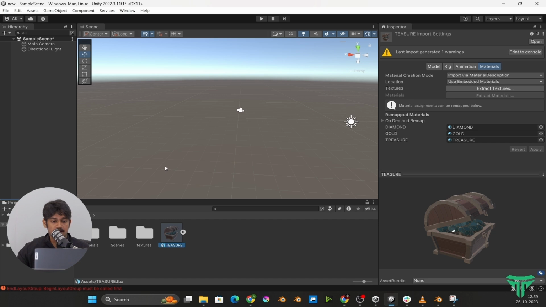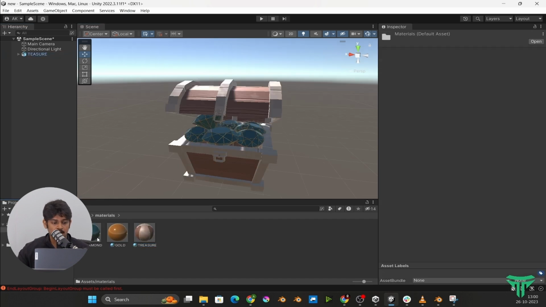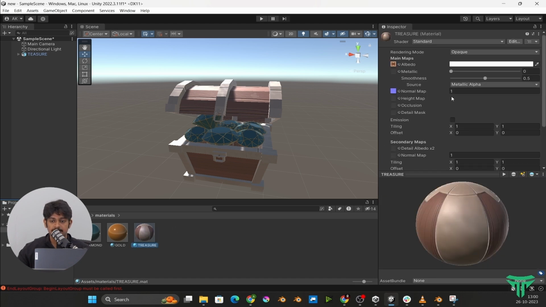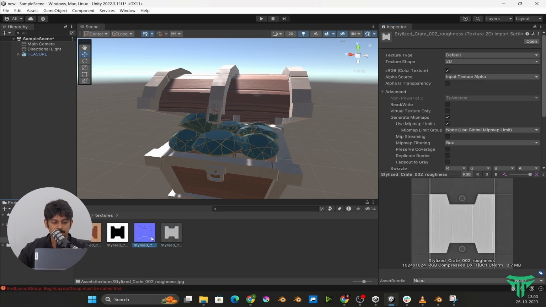Now let's add our 3D model into our scene. You can just simply drag it and drop it into the hierarchy. I'll just go into the material view and select the treasure chest box material, and you can see it has added two texture maps. That is the normal map. So if I were to decrease this normal map to 0, you can see we are losing a lot of detail. If you look at the list of textures, it has not exported our ambient occlusion texture.